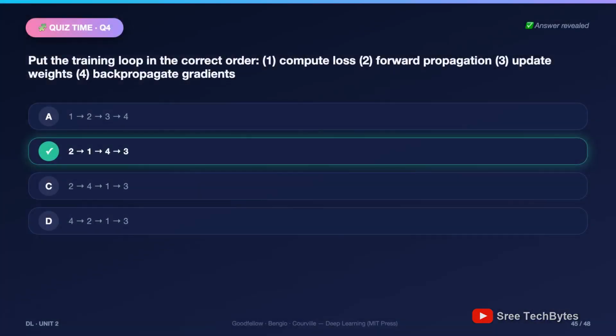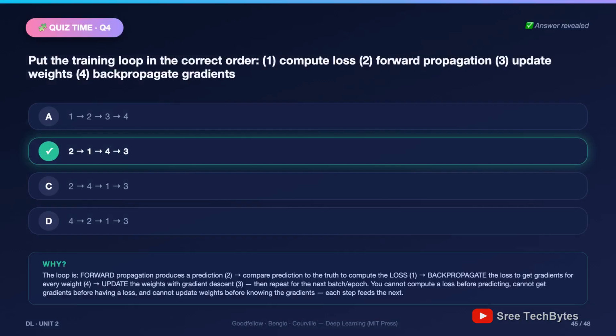The answer is B, forward propagation, then loss, then backpropagation, then update. The logic is a dependency chain. You can't compute the loss before you have a prediction, so forward comes first. You can't get gradients without a loss to differentiate, so backprop follows loss. And you can't update weights without gradients, so the update comes last. Each step feeds the next, no other order is possible.